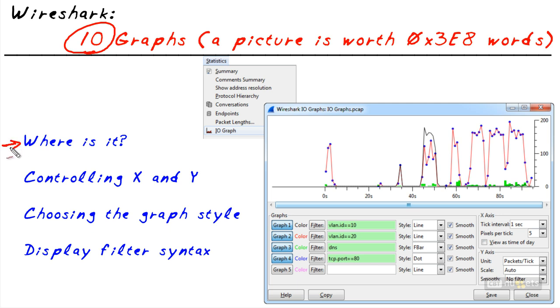We're first of all going to take a look at where you would go to launch this I/O graph, and it's right off of the statistics menu. There's a drop down, we select I/O graph, and that's how we can launch an I/O graph. Regarding the X and Y axes, to control those, we have our options over here.